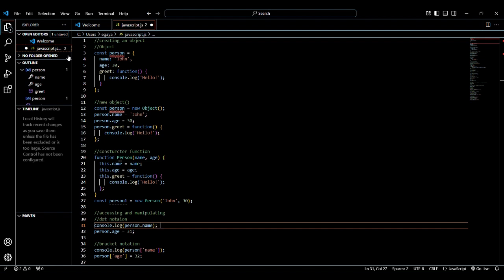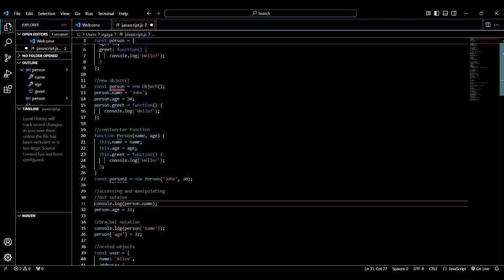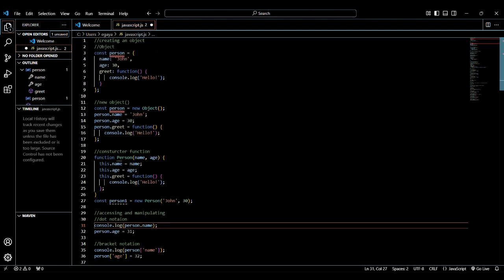How to create objects? There are multiple ways to create objects in JavaScript: an object literal, a new object, and a constructor function. Here name and age are properties and greet is a method of the person object.